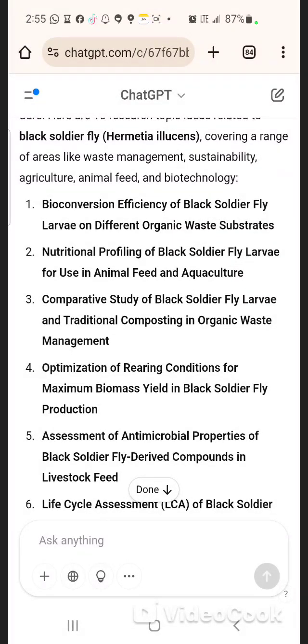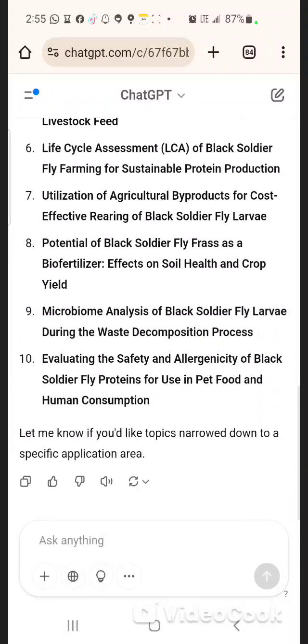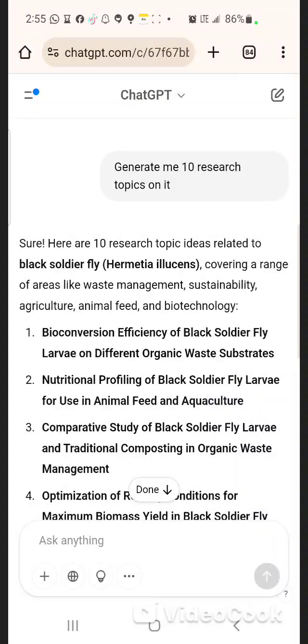Sometimes you can pick one or two topics and merge them together to become one, depending on what you have in mind to do before. Now I am done generating this research topic. Now this is what I will do. I will pick one of these topics. For instance, let me go back to the first one, bioconversion efficiency of black soldier fly.